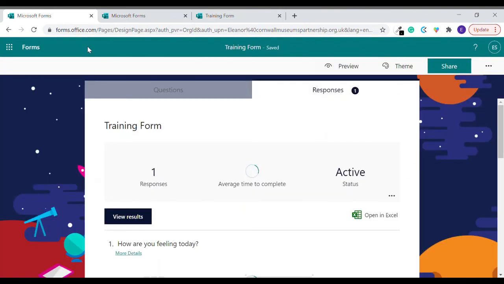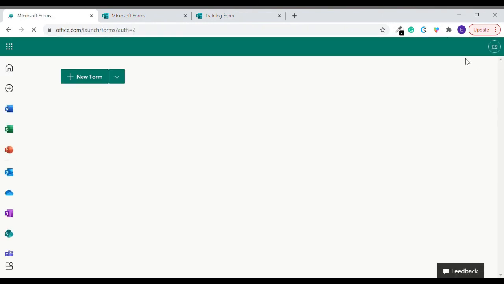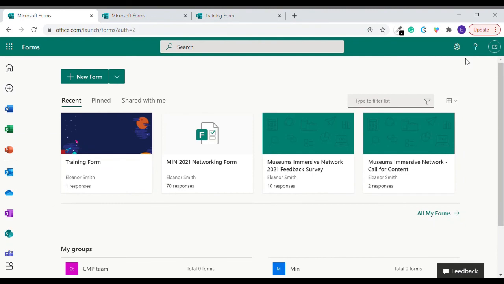This has been a very brief introduction on how to use forms. For more information, feel free to contact me, or there is a wealth of information available online.